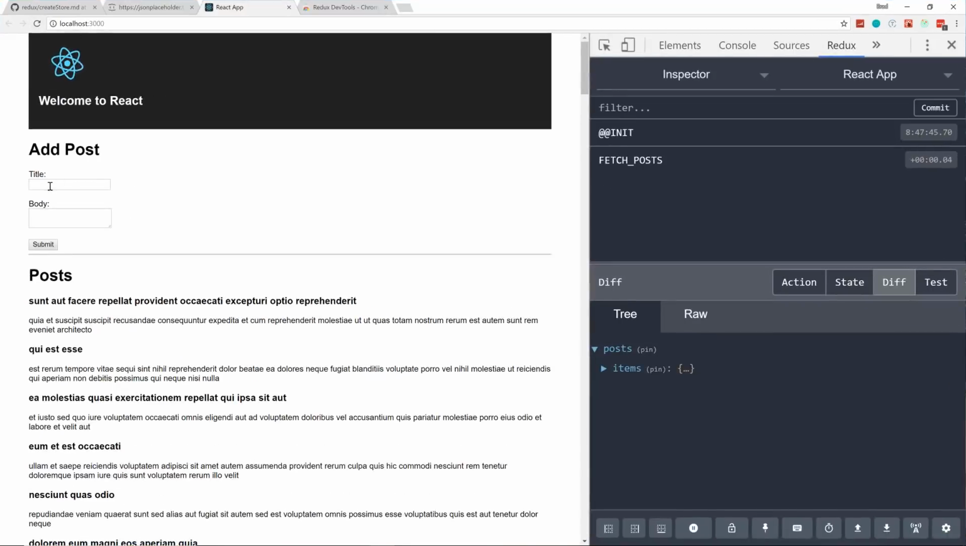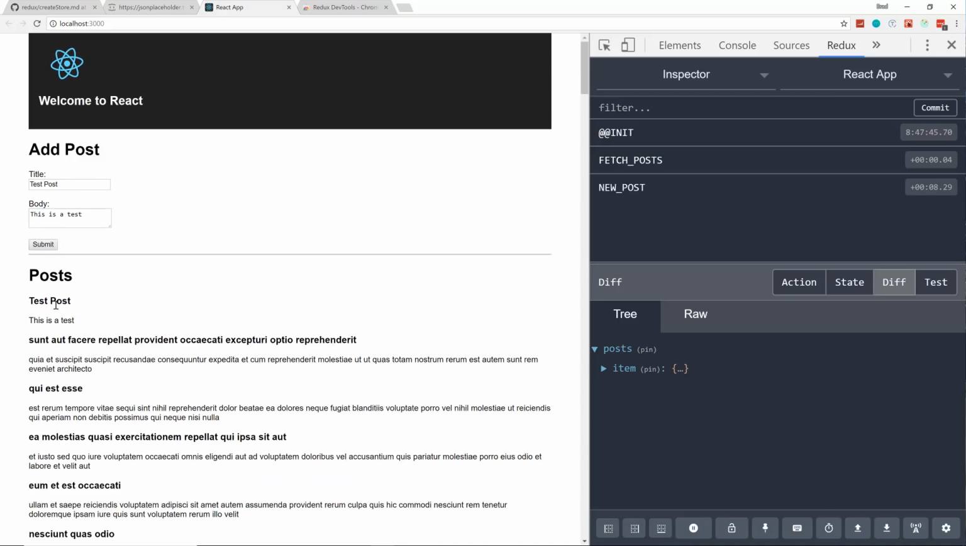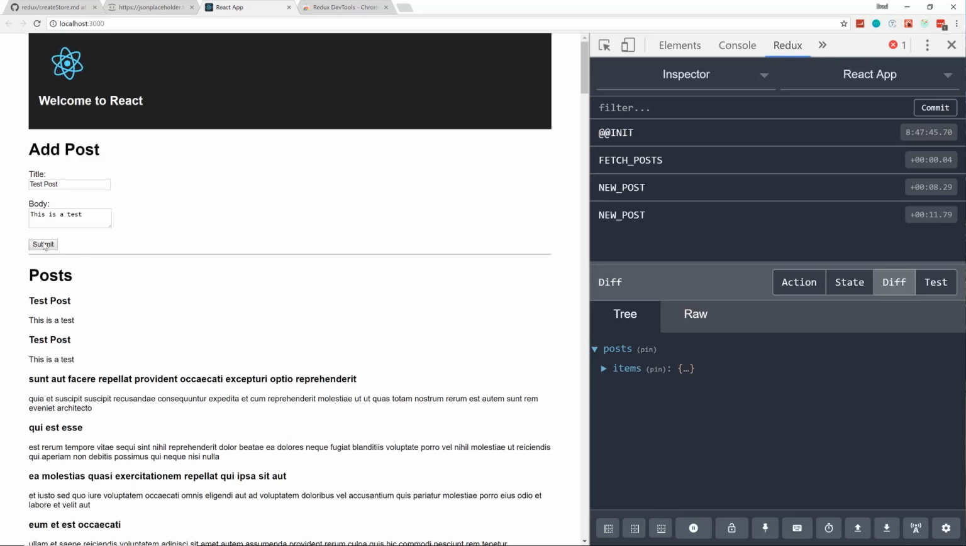And now let's say test post, this is a test, and let's submit, and there it is. Okay, and you can see over here, if we look at the diff, we have our item test post. This is a test. It has the ID of 101. Now if I submit another one, you see that it's going to get added. The ID is still going to be 101 though, because we're dealing with an API where we're not actually updating their database. So it just gives us our request back with the next ID, which is always going to be 101 because we didn't really add another post to their database, so there's no 102.